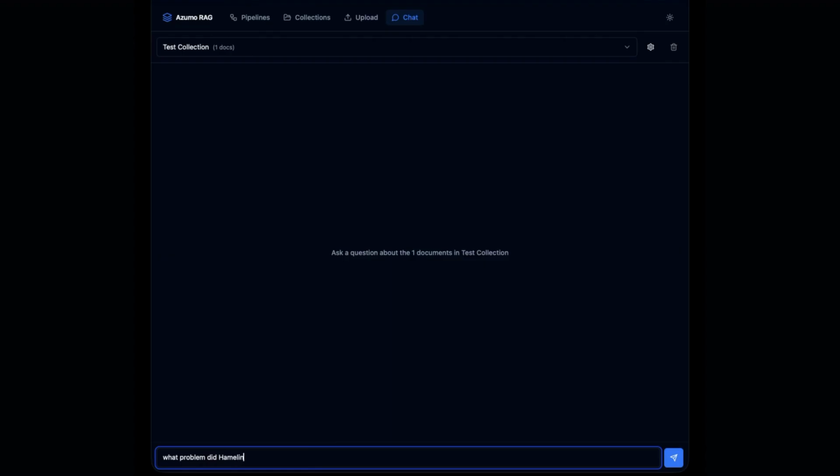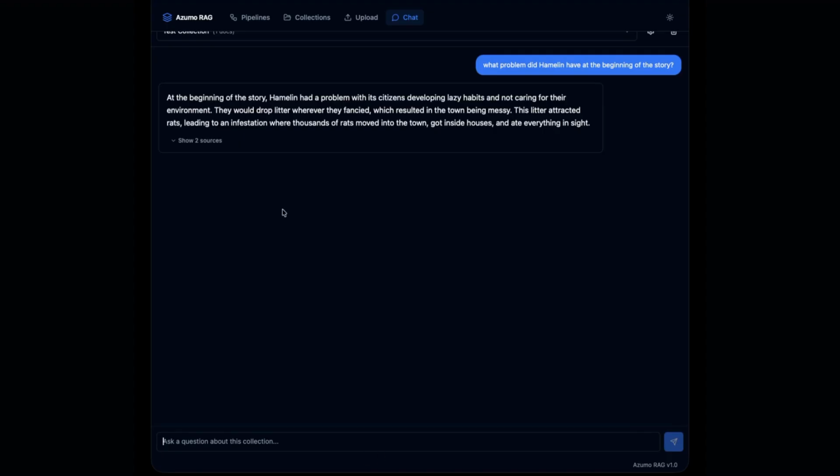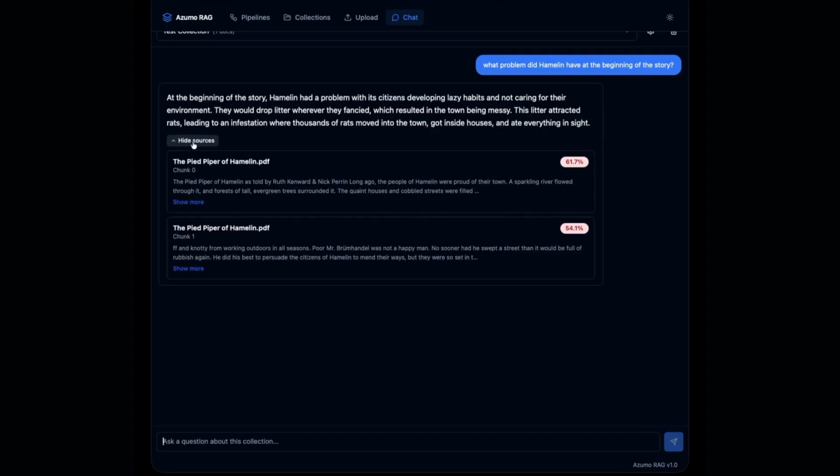So, for example, what problem did Hamelin have at the beginning of the story? The RAG engine provides a concise answer and cites the exact sources. In this case, chunks 0 and 1, where the information was found.